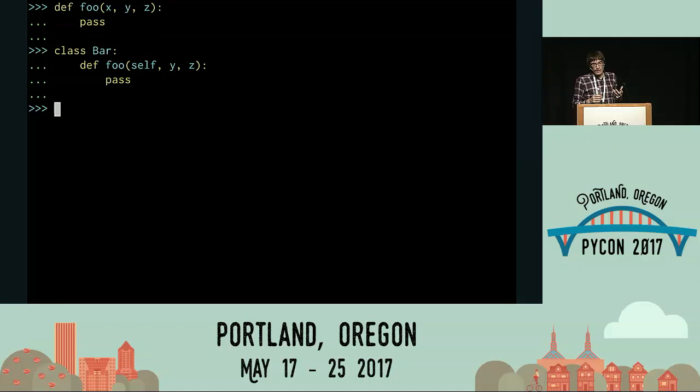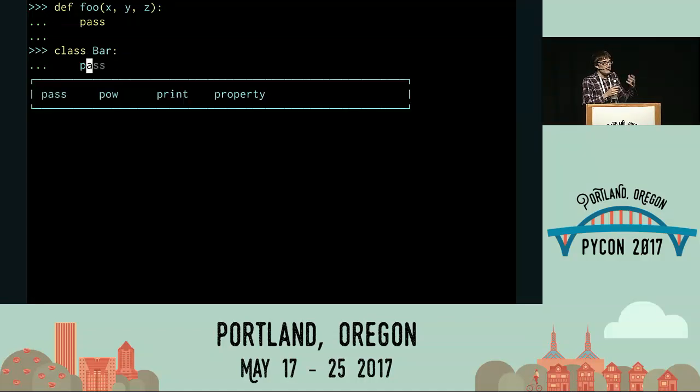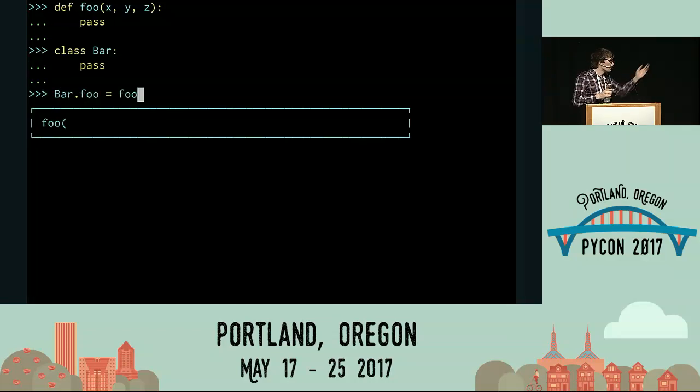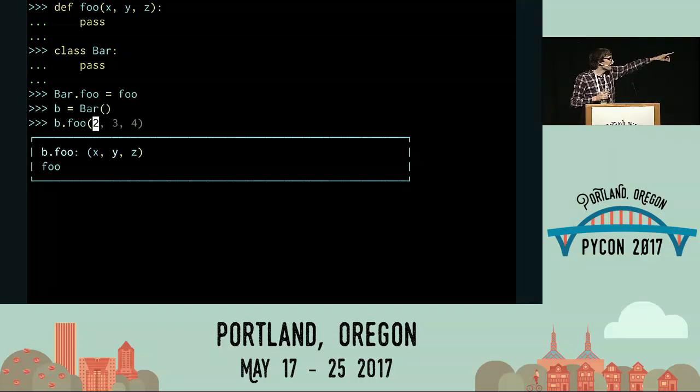Really, all they are is that we have a function, and we stick it in a class, and now we call it a method. We didn't do anything to it. Methods are just functions. So the way I'm doing this here is we've got our class, and we've got a function object. I'm just sticking it on, and I made an instance.